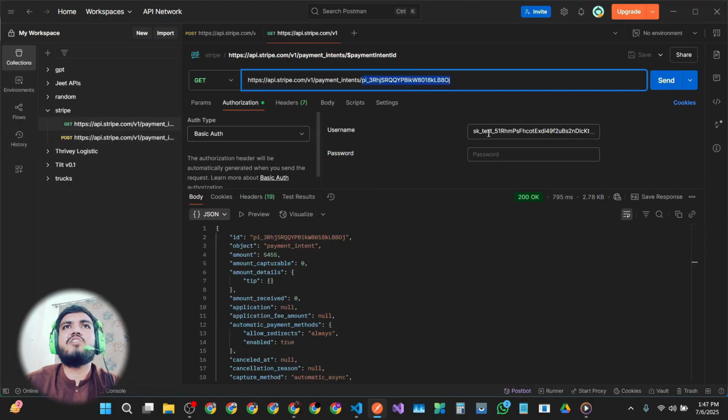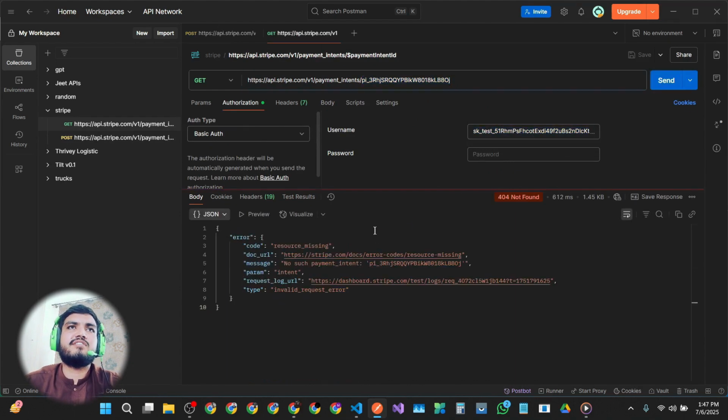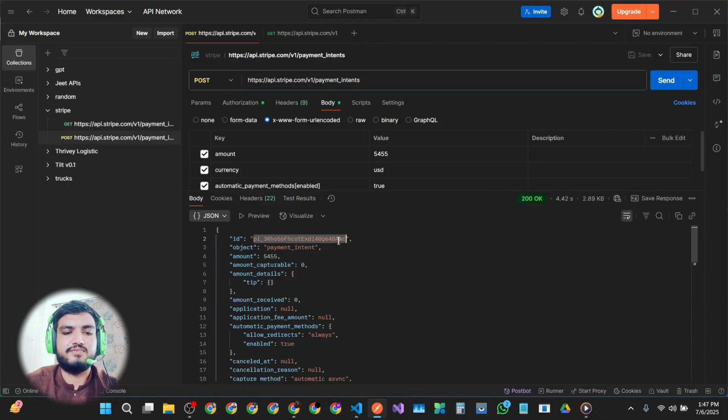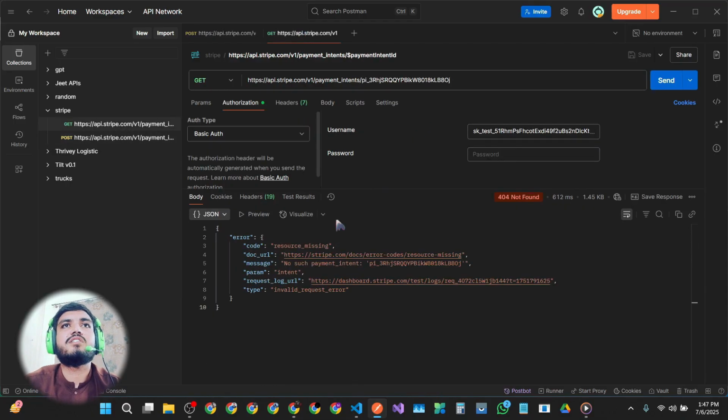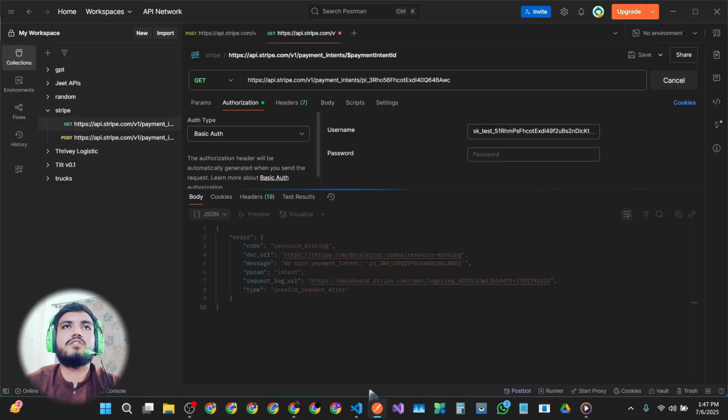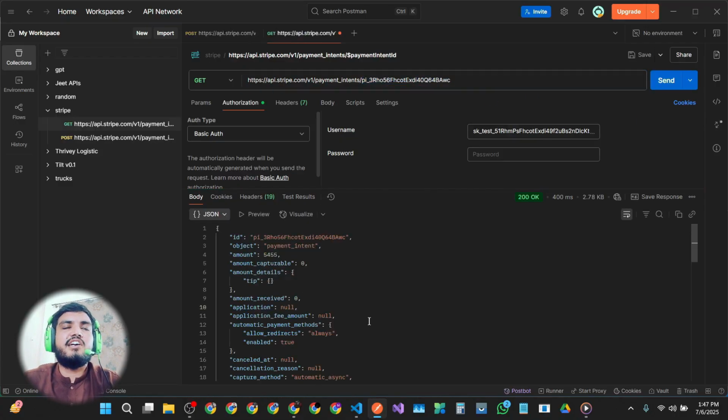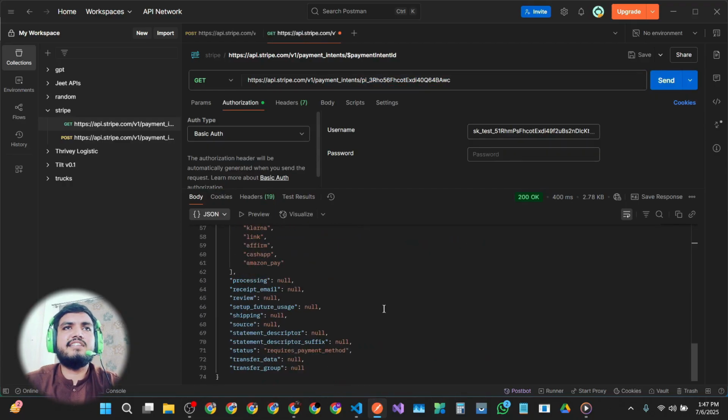Okay, so we are passing our secret key here, and after hitting that send API, okay, here we are getting some error. Okay, here we get all the details. Here it is. The status shows that payment is not yet made by the customer.